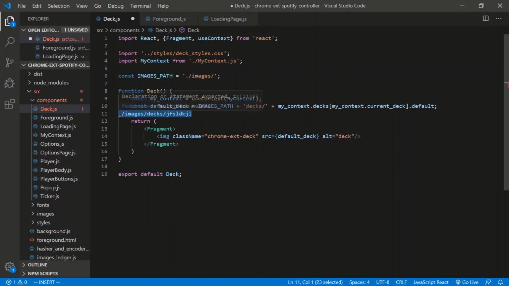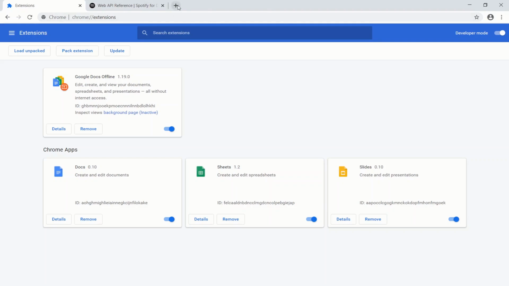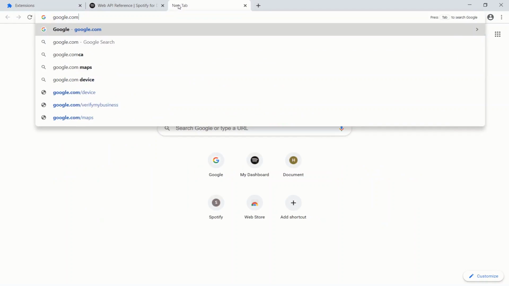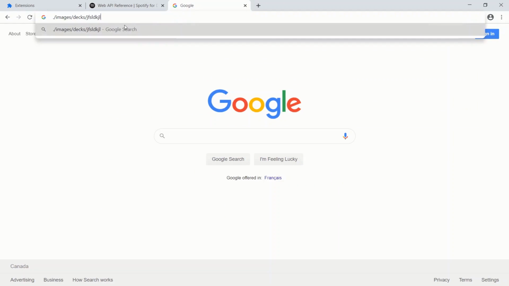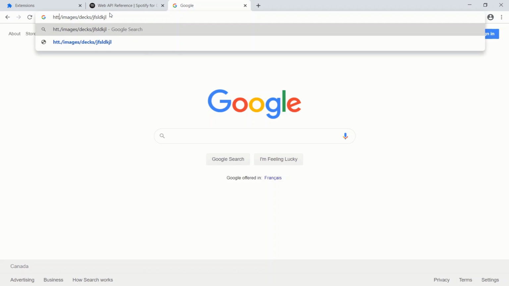Let me copy this. We go here. Let's say we're on Google's homepage. It's going to look for an image, this image right here, in this directory on Google's servers. Google has no idea this exists. And so we need to call a function that rewrites this image path to something like this: https:// the extension ID .chromiumapp.org, and then we get the /images/decks.